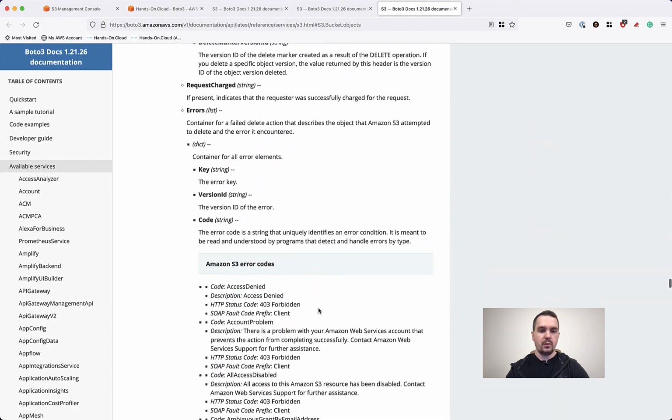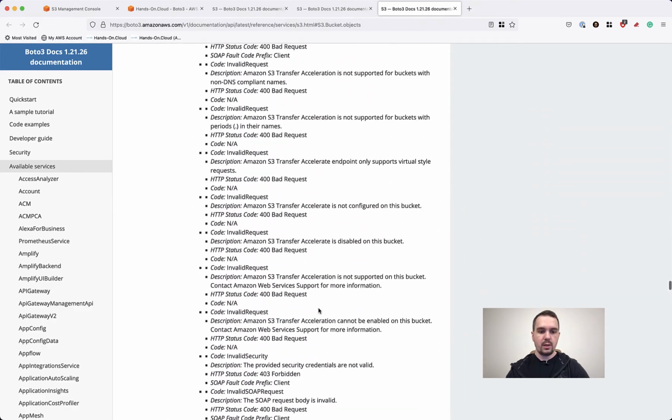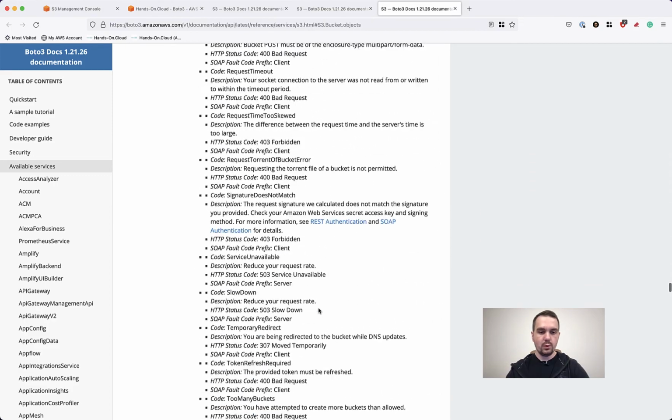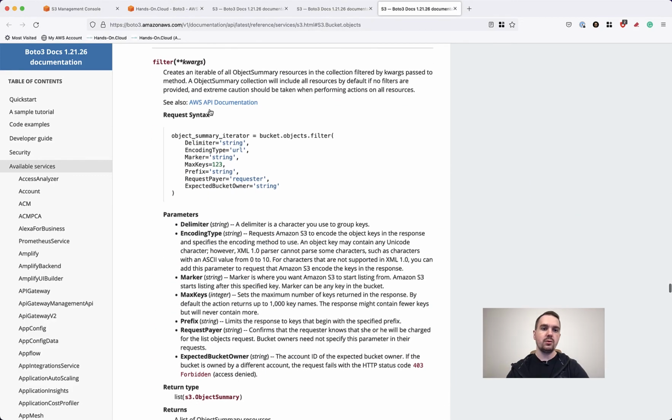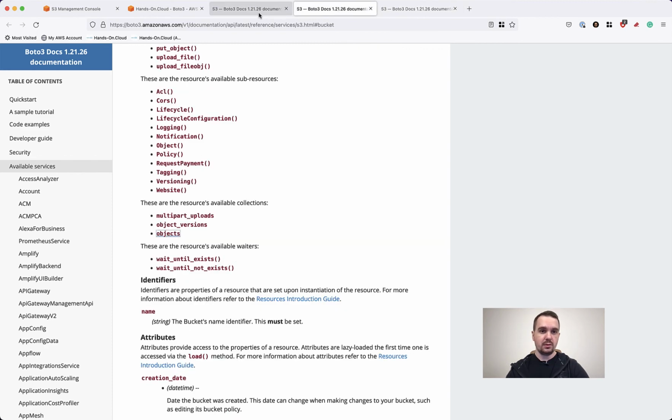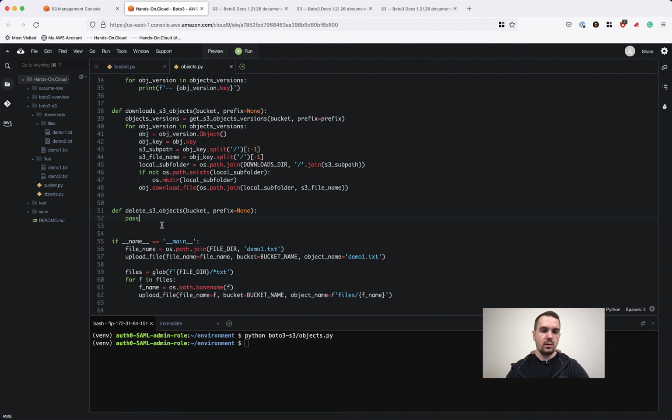Then we need to scroll down a little bit, and here what we need to pay attention to is this filter method. This filter method allows us to filter objects by the prefix, and then it will give us an object summary list, where we will use the delete method as well. So let's go back to our method, and here's how we are doing this.